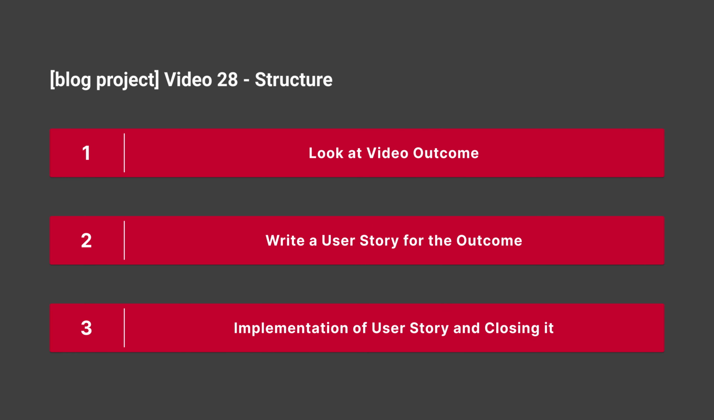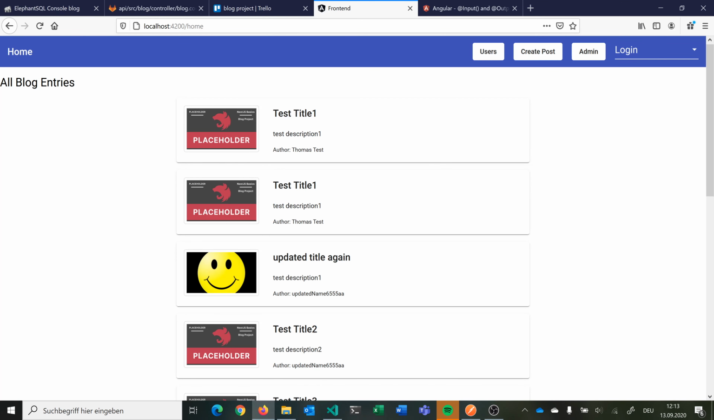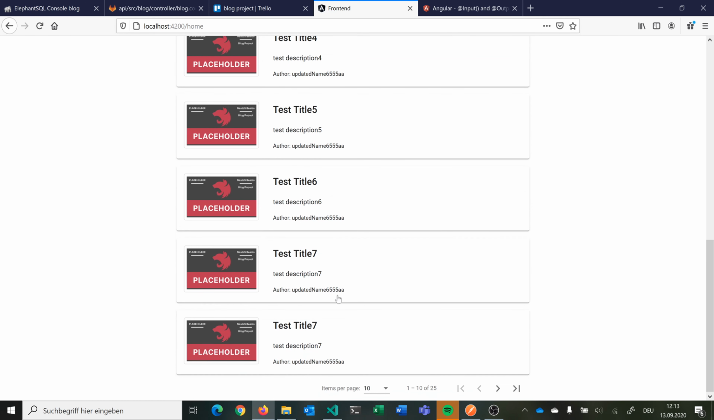Our video structure is as always: first we have a look at the video outcome, then we read the user story for this, and then we implement it and close it. Let's have a quick look at the outcome of this video. Here we are in all our block entries, so in our home component, and we use our block entries component to display them all here.